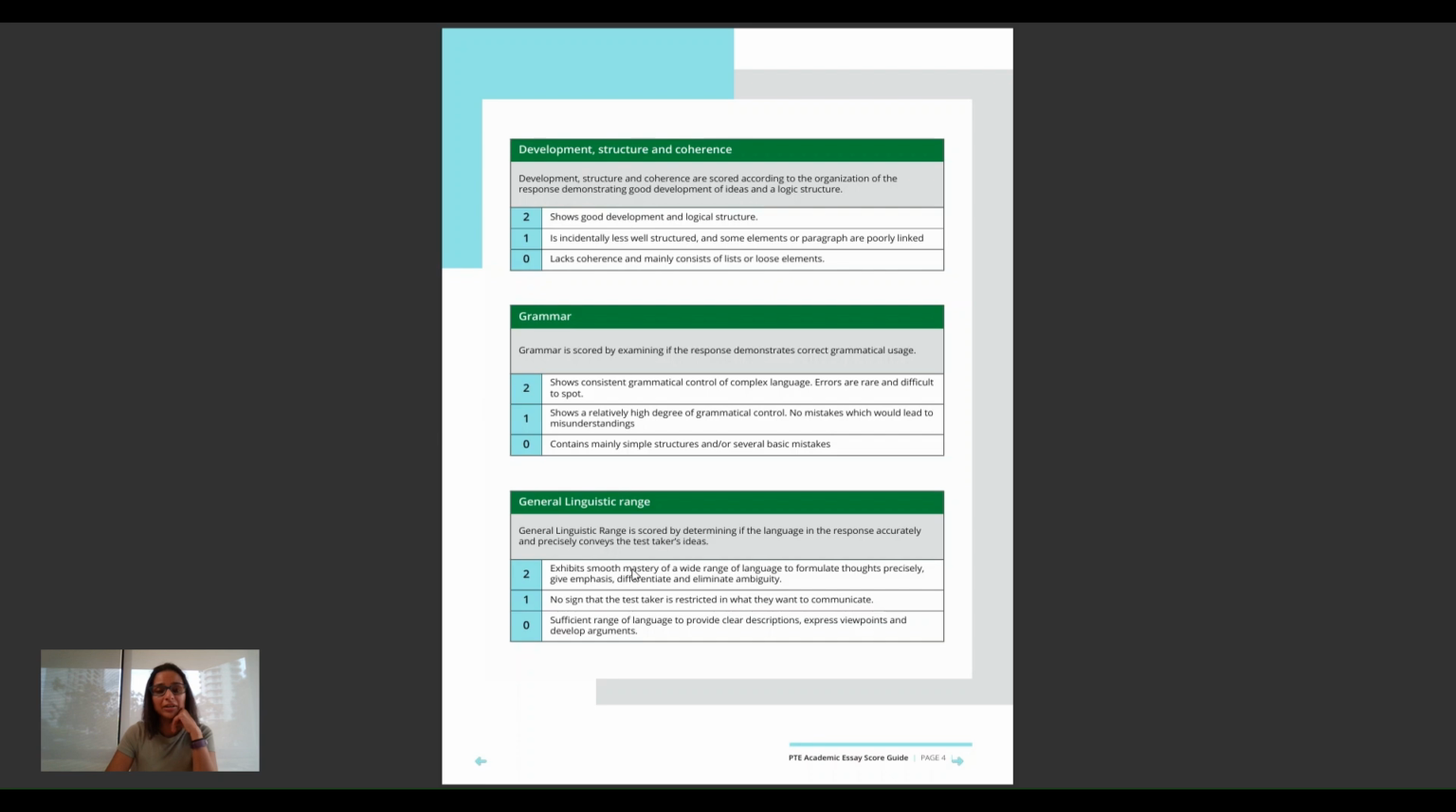Next, grammar and general linguistic range. Okay? Correct grammatical usage. Number 2. So to get full scores, this is not a problem for many of you. Many of you have learned, especially those of you from the subcontinent of India, you guys have excellent grammatical range. Okay? You are just using the templates as a crutch. So you show consistent grammatical control of complex language. Errors are rare, but not absent completely. They're just difficult to spot.